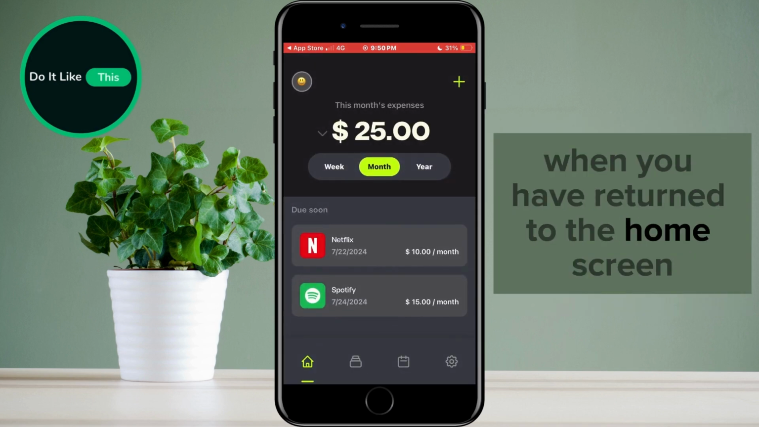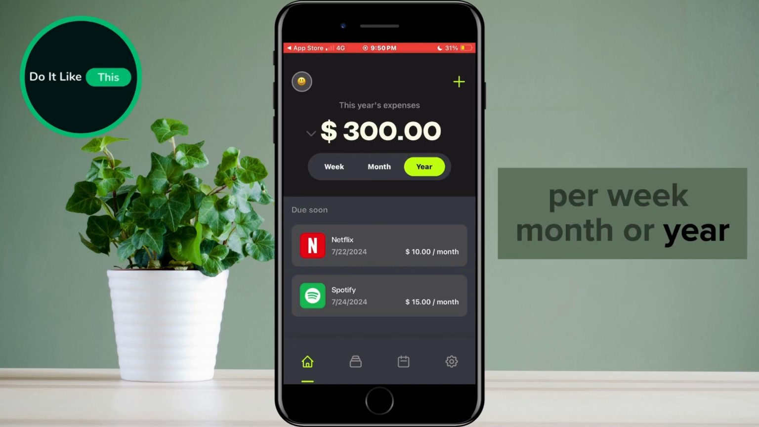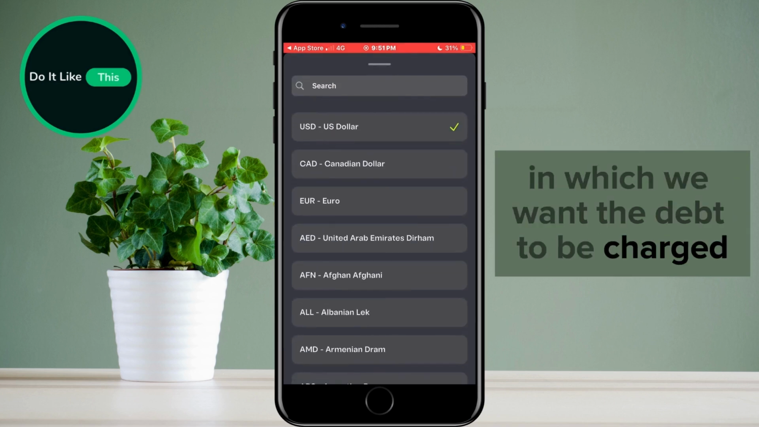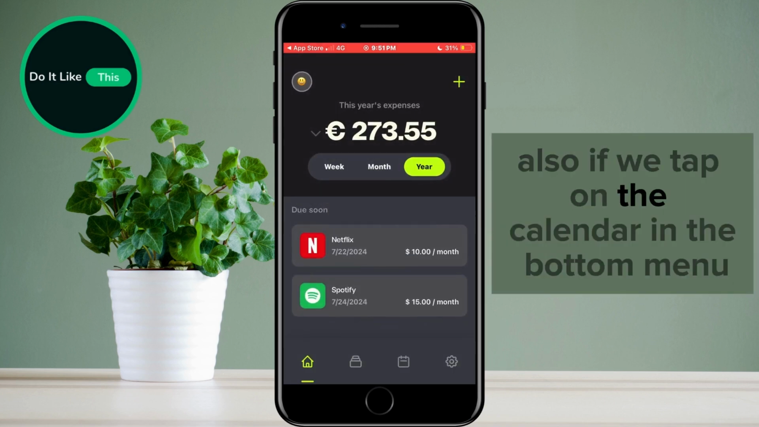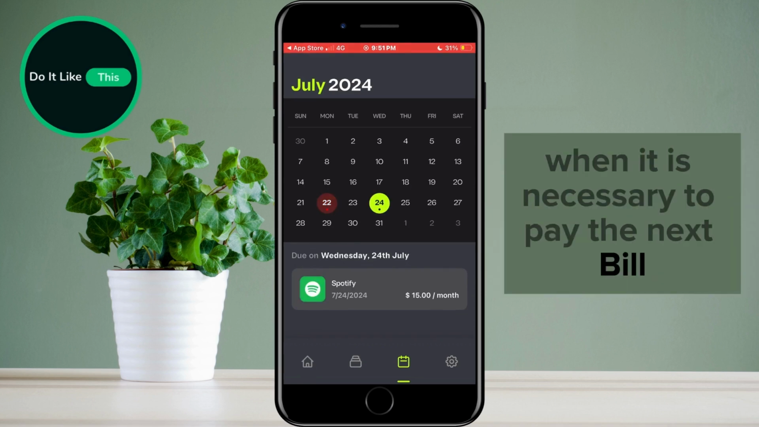When you have returned to the home screen, you can choose how much the subscriptions cost you per week, month, or year. If we change the amount, we can change the currency in which we want the debt to be charged. Also, if we tap on the calendar in the bottom menu, we can see the date when it is necessary to pay the next bill. And that's all.